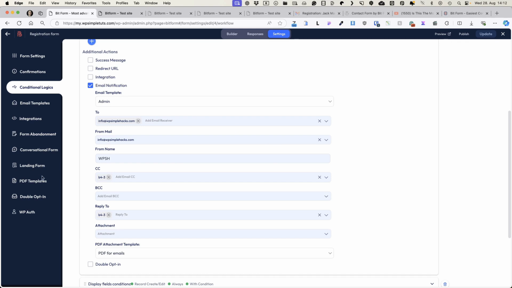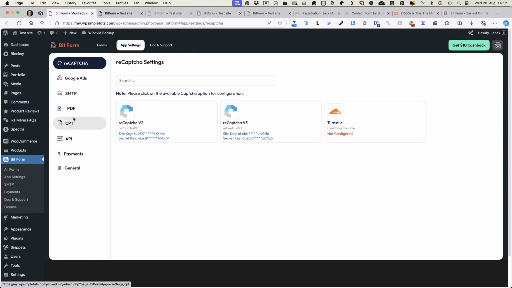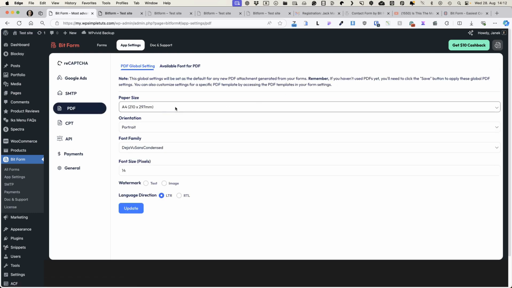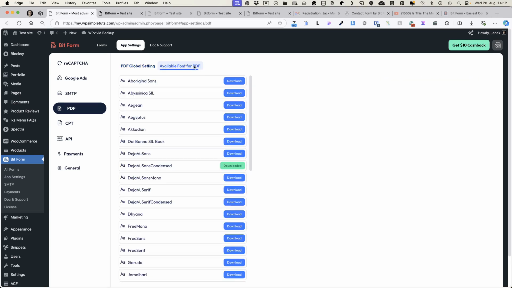Next, let's go to the PDF templates because we need to add the PDF attachment. But before we do that, I'm going to go back here. Let's open up app settings and there is a PDF section. Here you can set the paper size, orientation, font family, font size, add the watermark if needed, and language directions. Also there are some available fonts for your PDF.